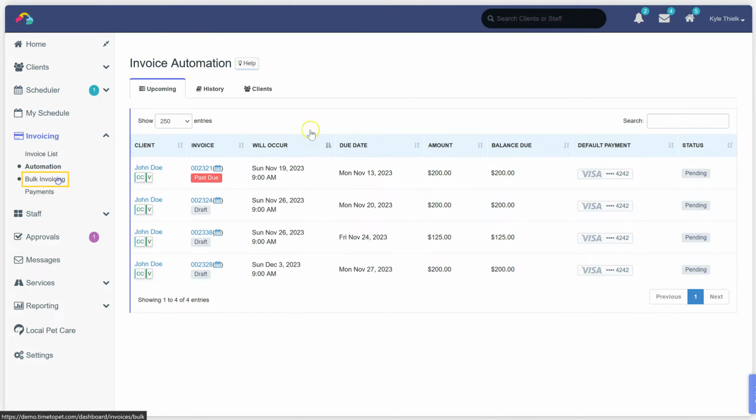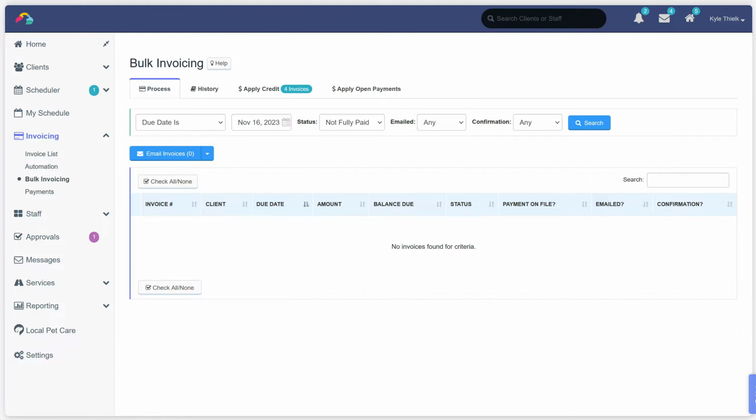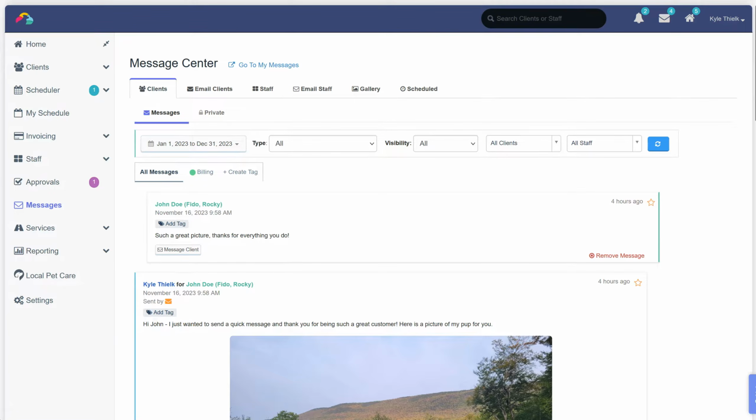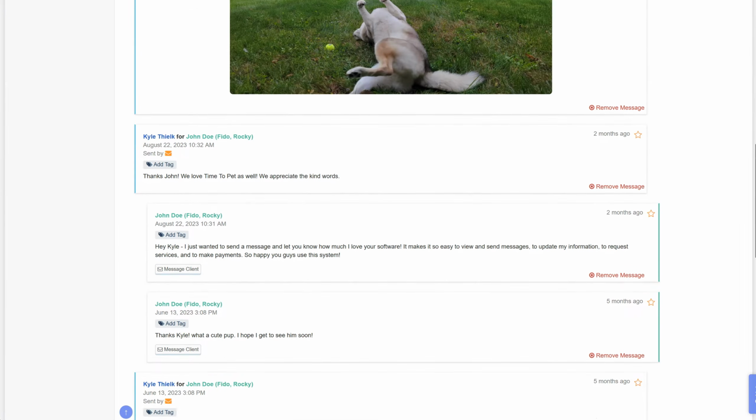Lastly, here is bulk invoicing. Bulk invoicing allows you to perform other invoicing actions in bulk, such as emailing invoices, marking invoices as manually paid, applying credits, and more. The Messages section is where you can see all messages sent to and from your business.